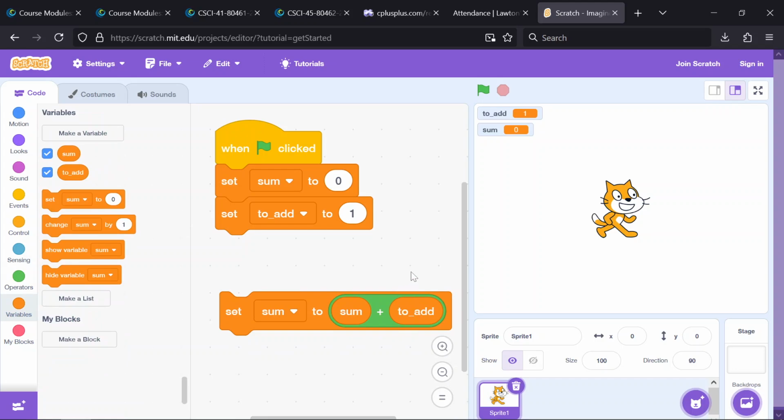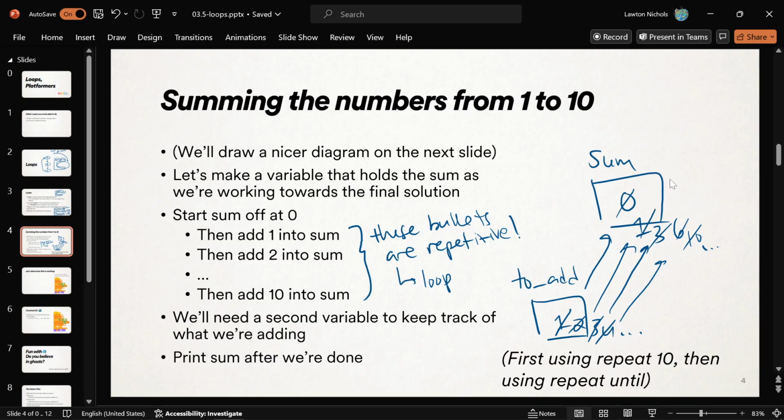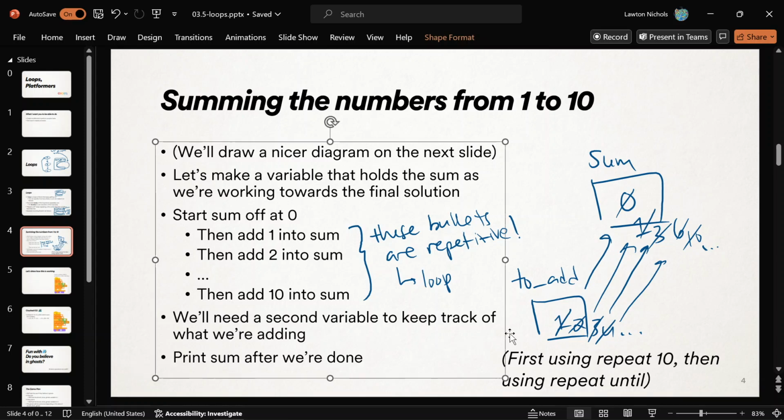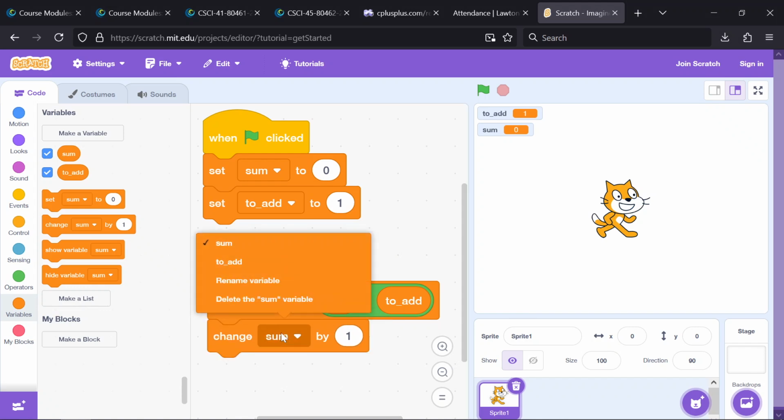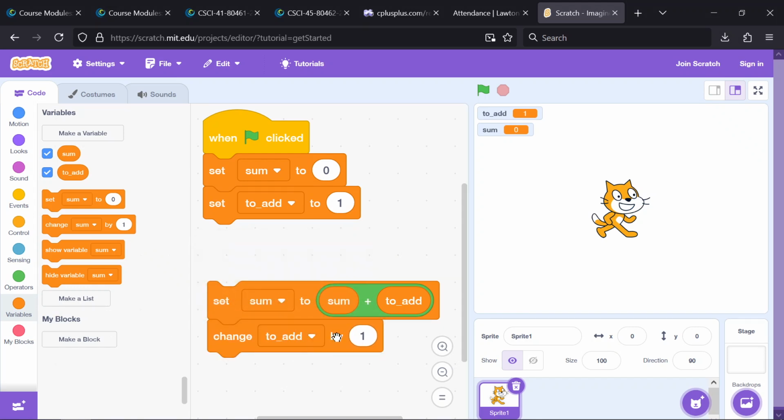So I want to do that, and that'll make the 0 the 1. And then the next number, when I wrap back around, because I want to repeat this code, the next number I want to add into sum is 1 more than what's in to add right now, isn't it? So now I should add 2 in, so I should change to add, let's say, by 1, because that'll make it bigger every time.